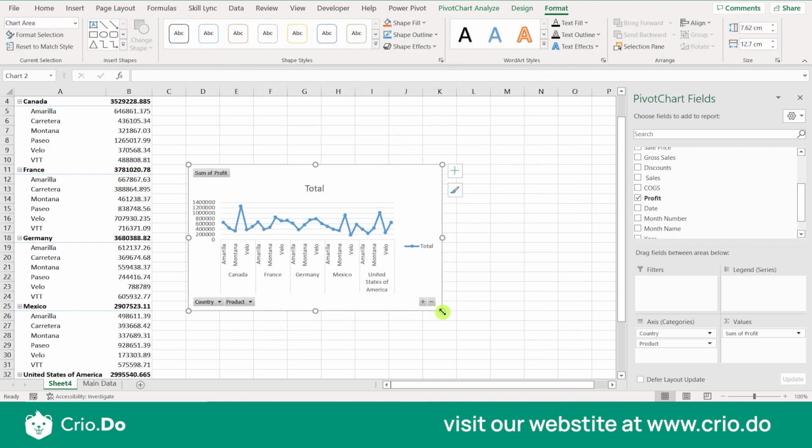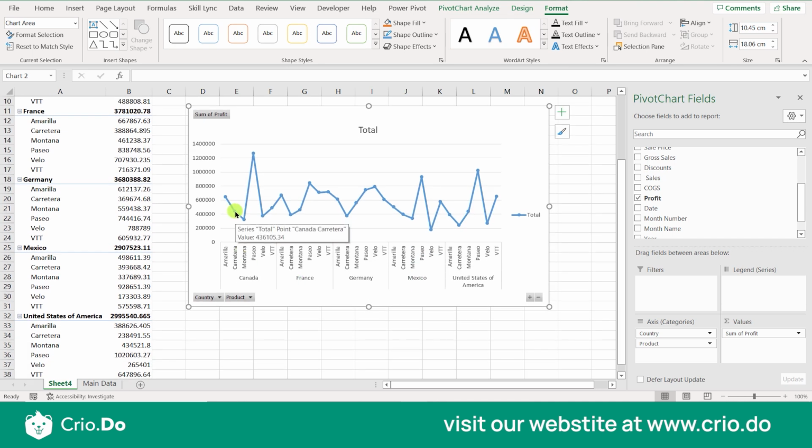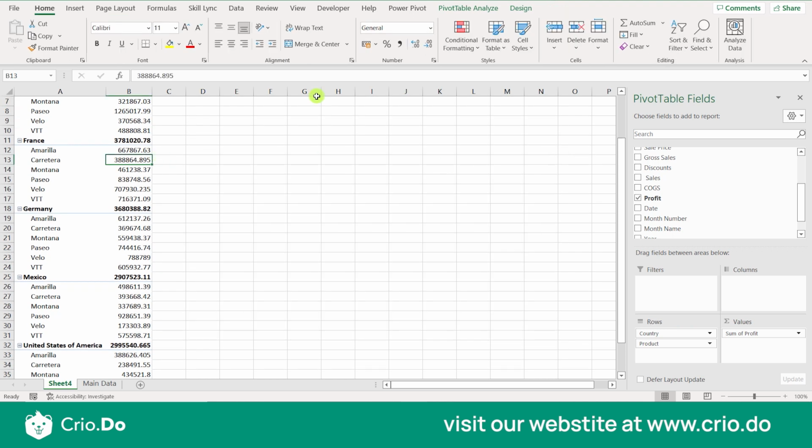Now here you can see the pointed kind of value in the chart. If you hover, you can see series total point Canada, Eritrea value is this. So by hovering your mouse, you can see the value associated with it, and you can focus on which value is given here. So this is all provided with the data.